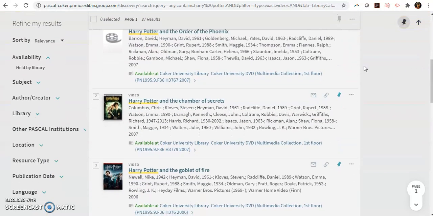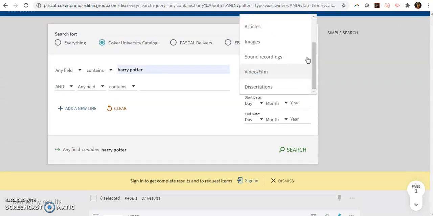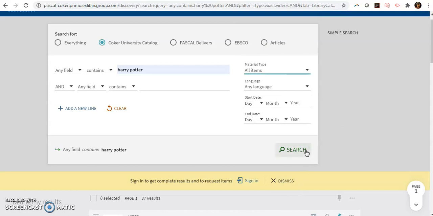And then let's say you got a bunch of things down here and you're like, I really want to just focus on DVDs. What you can do also after the search is you can come over to resource type and drop that menu down, and it will show you all of the different resource types that are available. So right now it's only videos. Let me go ahead and actually show you what it will look like if we did all items up here.